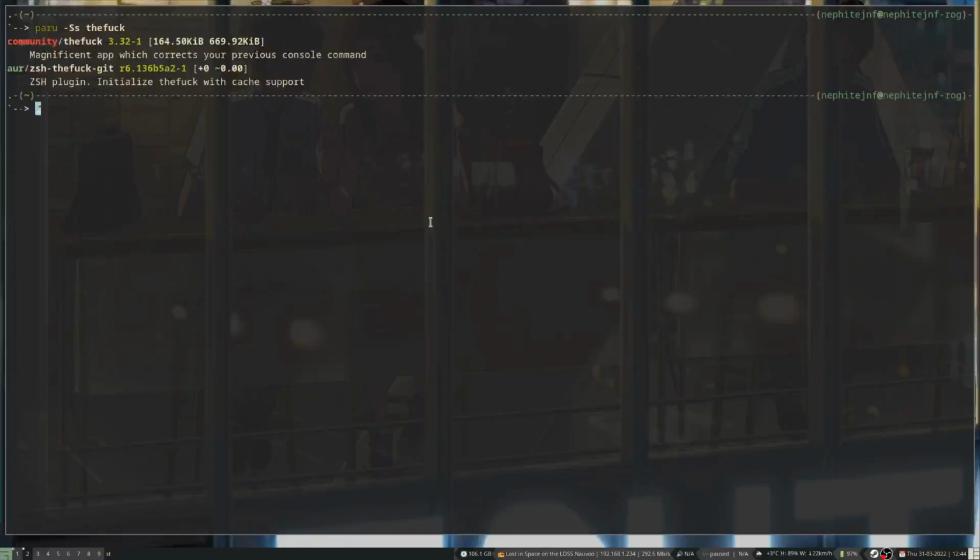They do have it in the standard repos, and they do have a ZSH plugin for it. If you're one of those that needs that, I don't think I'm gonna mess with that, but it's there for when you want it. So what we're gonna do is install the standard one that is actually in the community repo, because it's basically our only option.